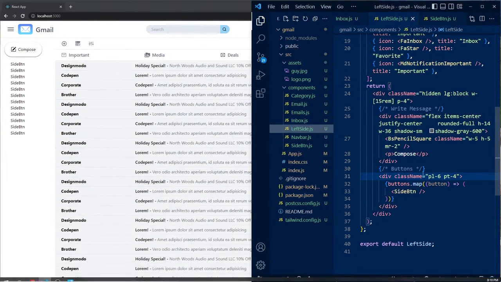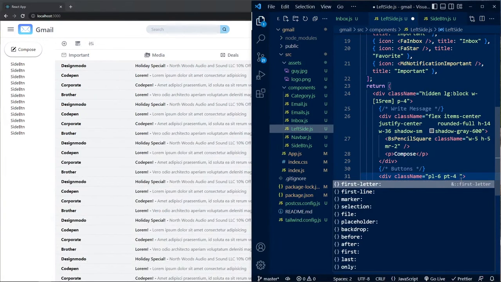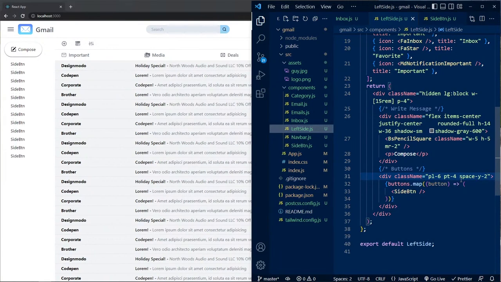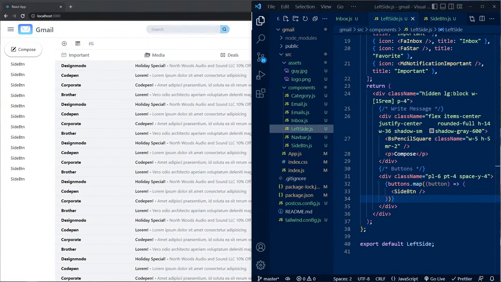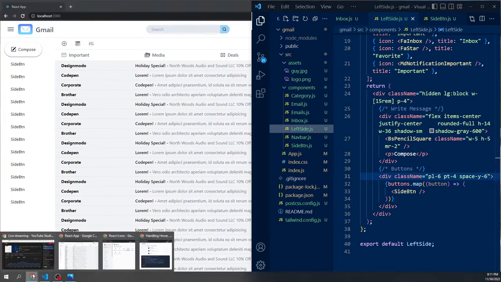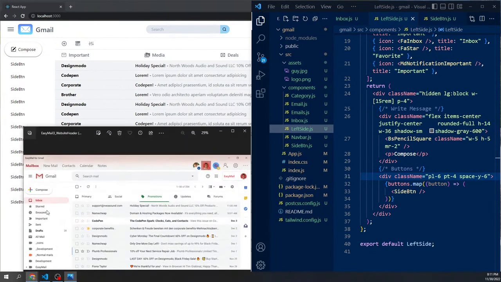Now let's have some spacing between them. So here we can say padding left of the buttons, space on the y-axis, the top and bottom should be 2. If I go with 4, okay. Six, I'll go with 6. Okay, let's check this out.